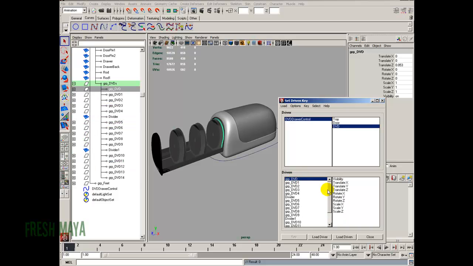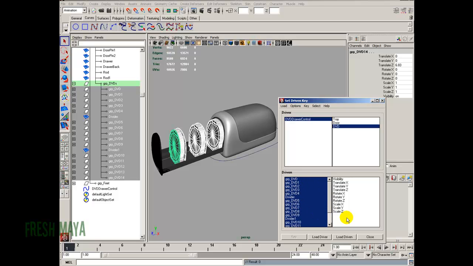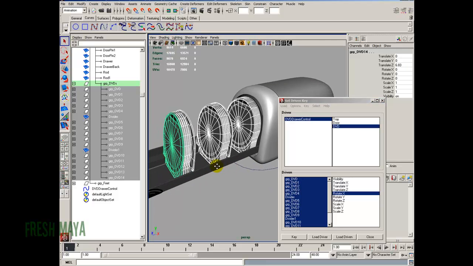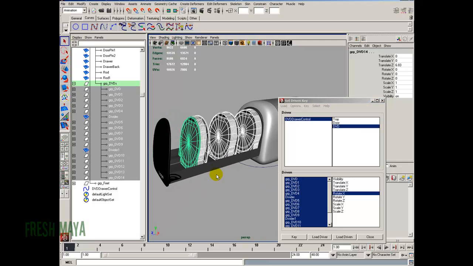I'm going to select the top one. I'm going to shift select the bottom one so it selects everything. And for each one of these, we're going to be changing the rotate X value. So I'm going to select the rotate X value. Alright. Here's what we're going to do. We're going to be kind of going backwards, but they're still in the order, just in a reverse order, you'll see. Right now, DVD 0, these are all in the 0 position. So I'm going to click on key.